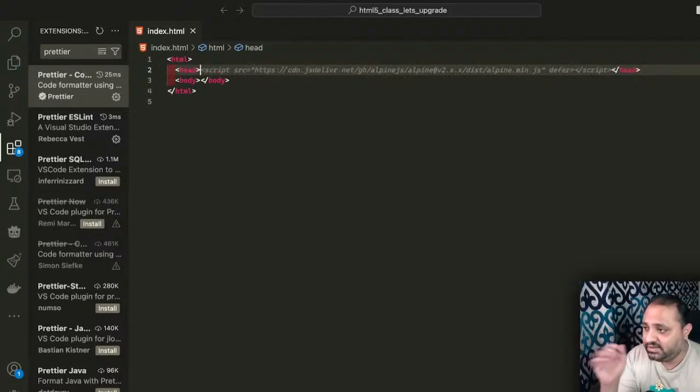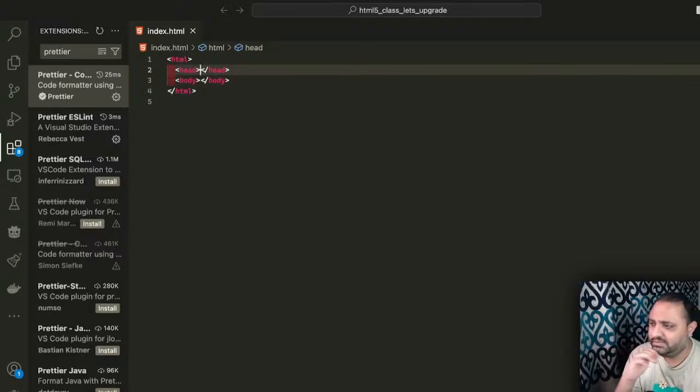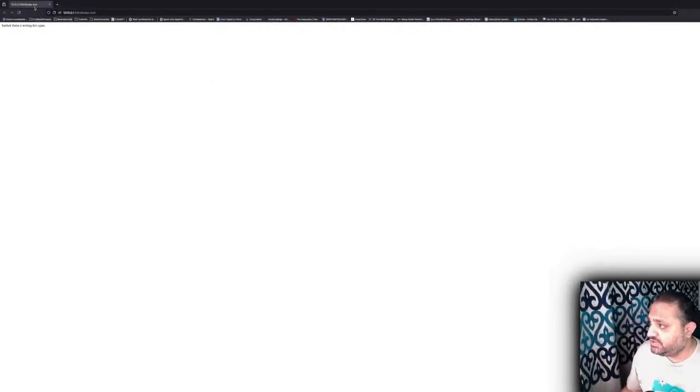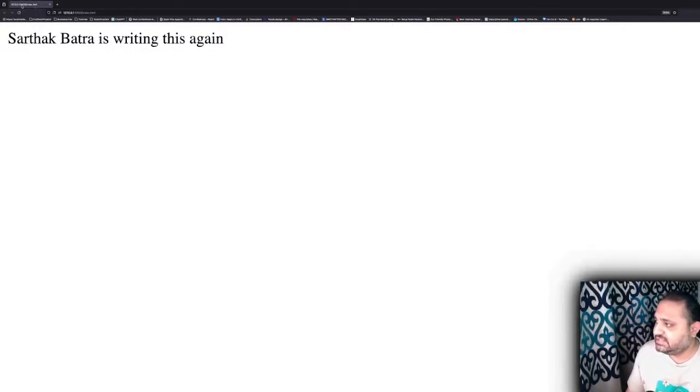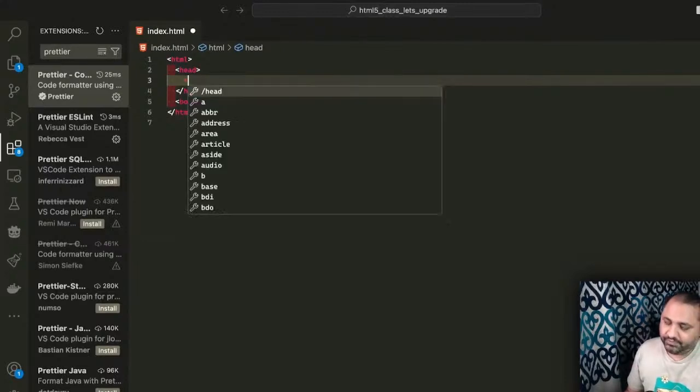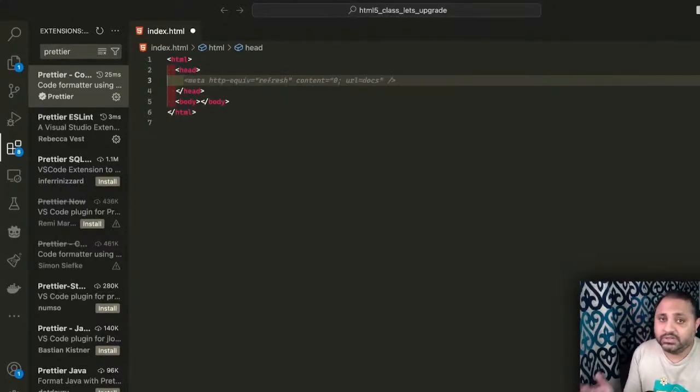So head takes a couple of metadata, like the title that you're giving the page. For example, I'll tell you what title means. You see this written here. Let me make it bigger. If you look here, it's this dirty thing, 127.0.0.1:5500/index.html. What if I want to put my name here? That's all the data that the browser uses to make it look better. That's where the head part comes in.